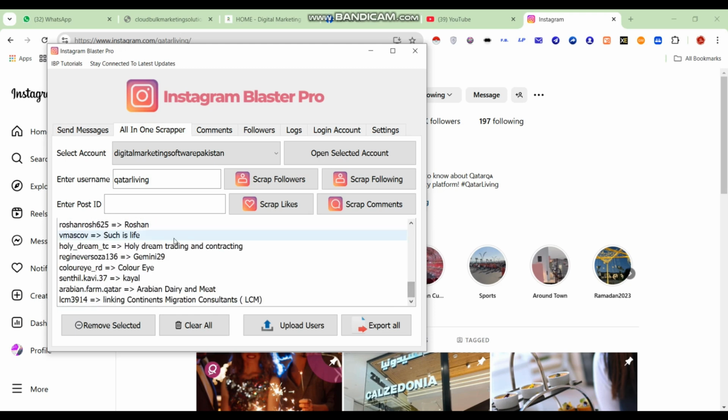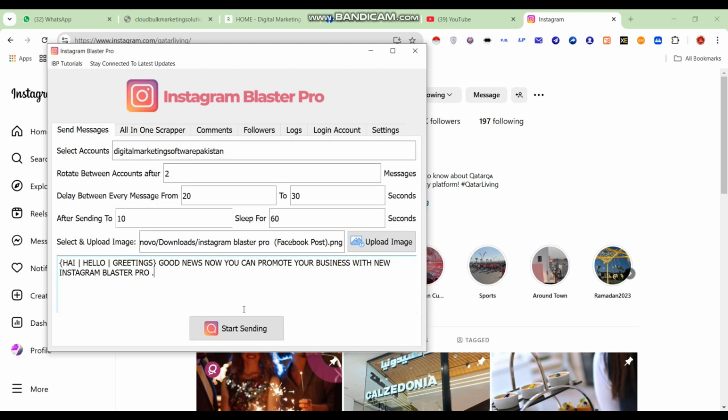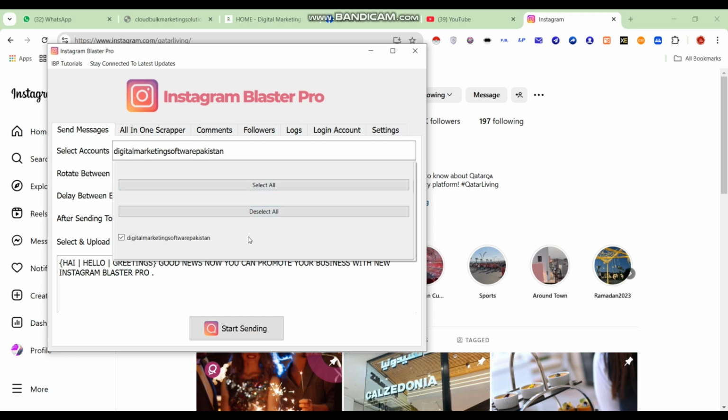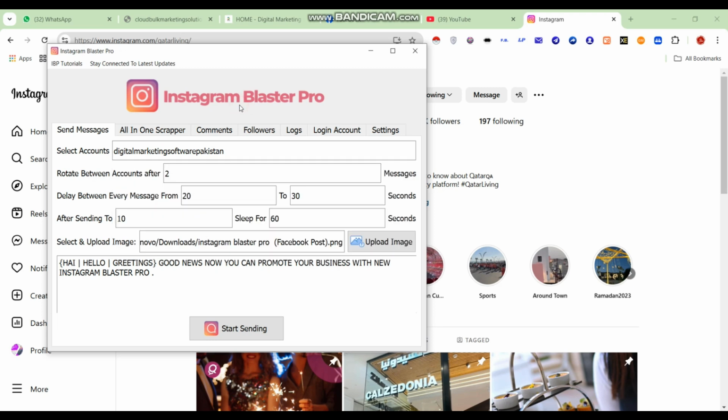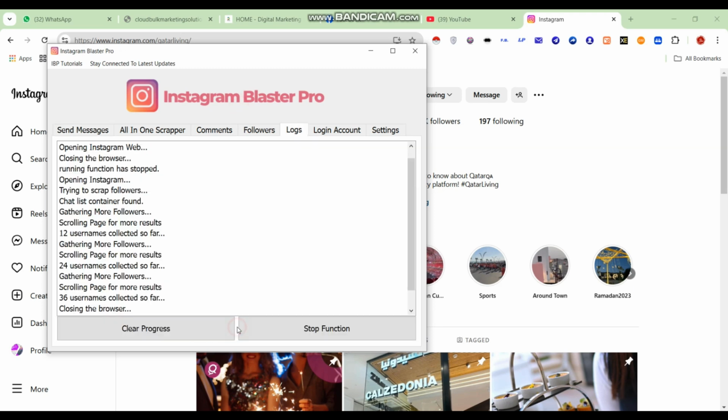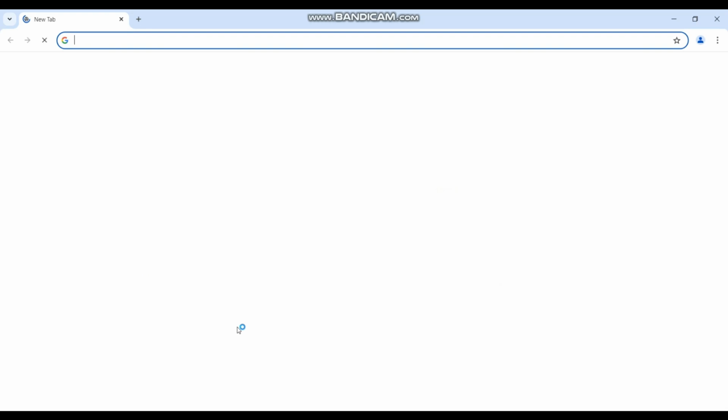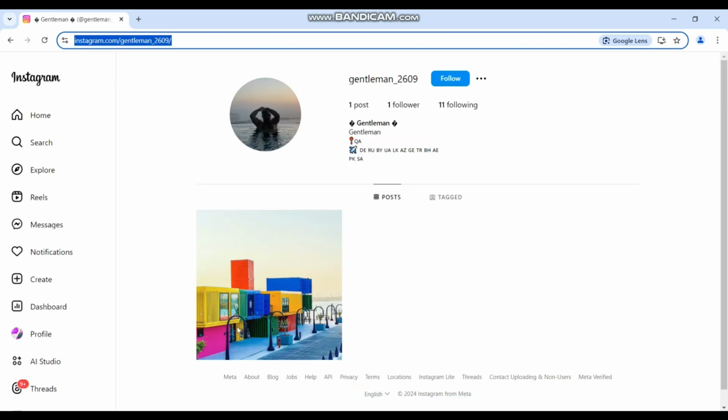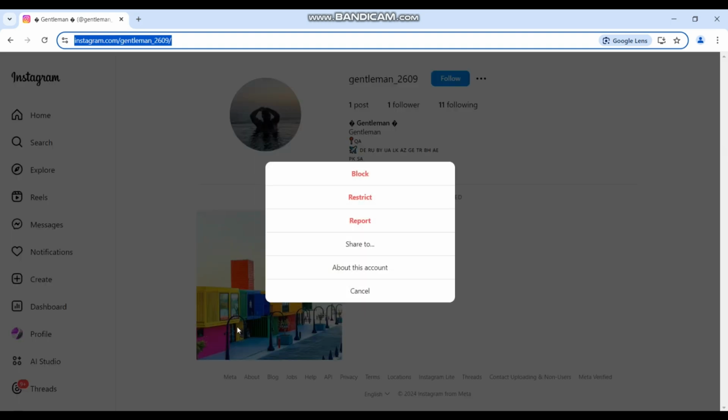So now we will start the bulk messaging here. As I connected just one account, it will not rotate. But if you have multiple Instagram accounts, it will rotate. Okay, I just start sending. You can see this will open the browser, and it will go to the profile of the username you scraped. It will send the message if the option is available in the profile, but if the option is not available, it will not send. Understand?